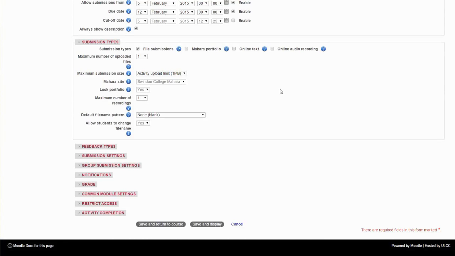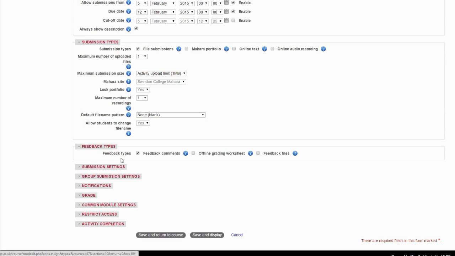As we're doing a simple submission, we're going to ask our learners to submit one file, and we can keep all the rest of the information to default. We don't need to change anything else at all. Click on Feedback Types and you will see there are three selections. We are going to do online feedback, so we will keep the feedback comments box checked and we won't check the others.